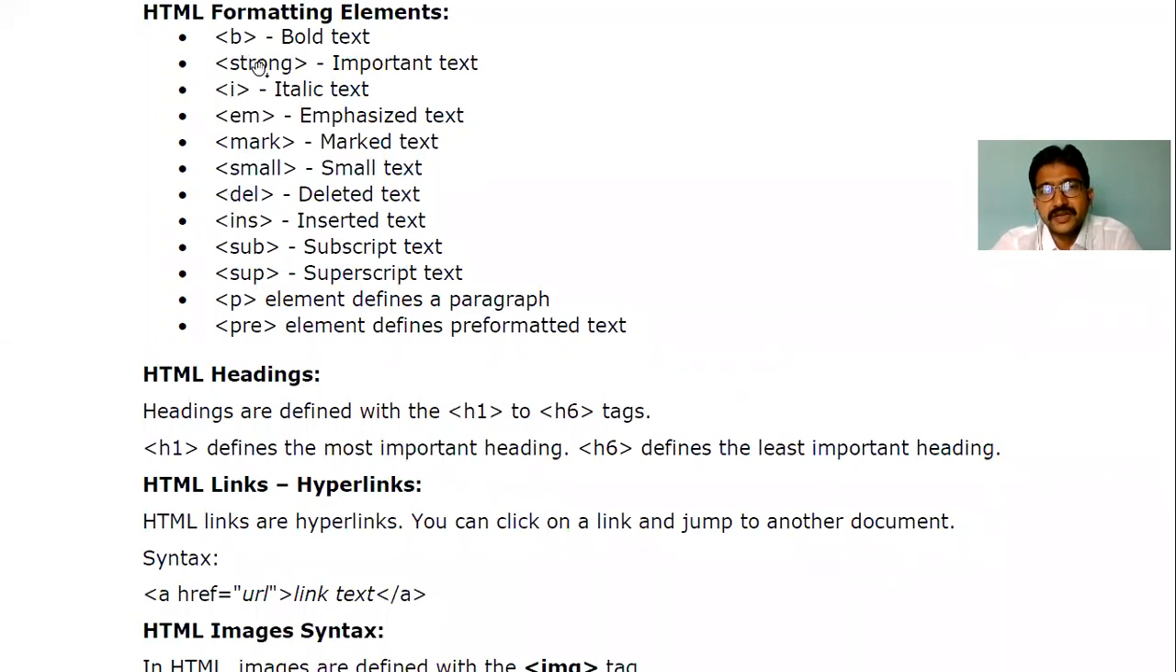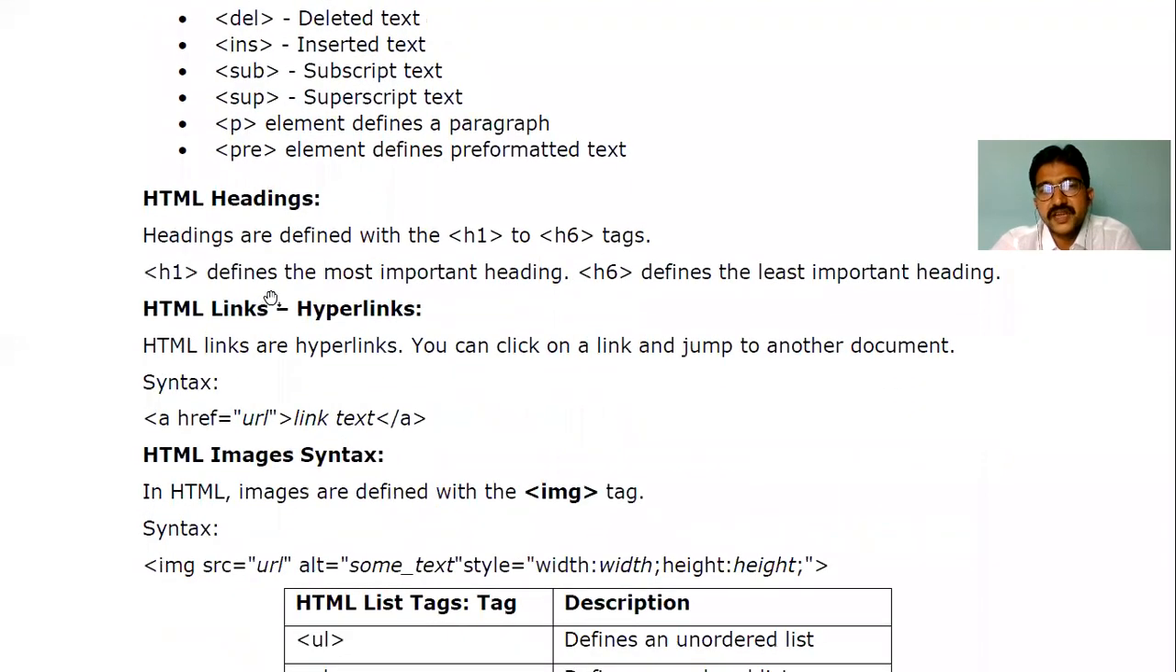B for bold, not body, it's bold the text. Strong is more than this bold. I for italic, emphasize EM, mark the text, small, delete the text, insert, subscript, superscript, paragraph, pre for pre-formatting the text, and H1 to H6 tags are there for defining the text from the major headings to the lesser headings.